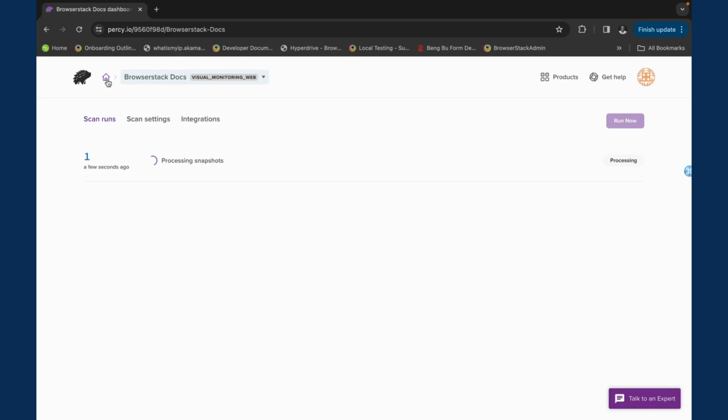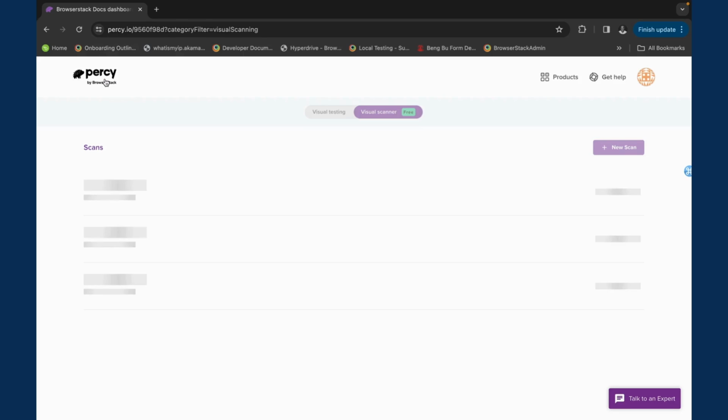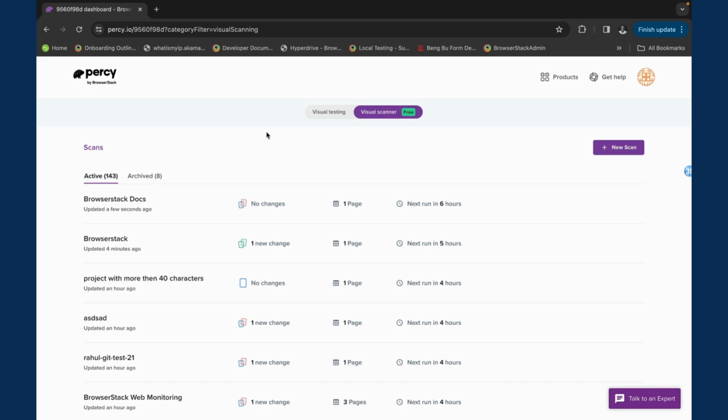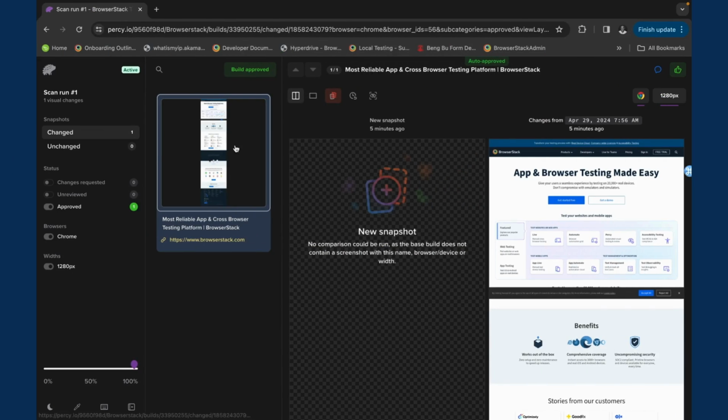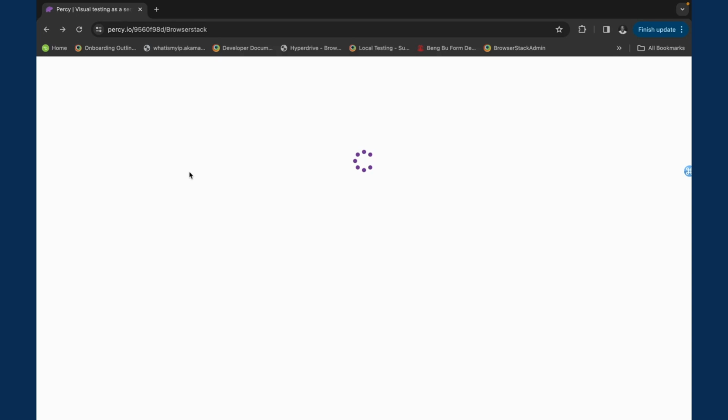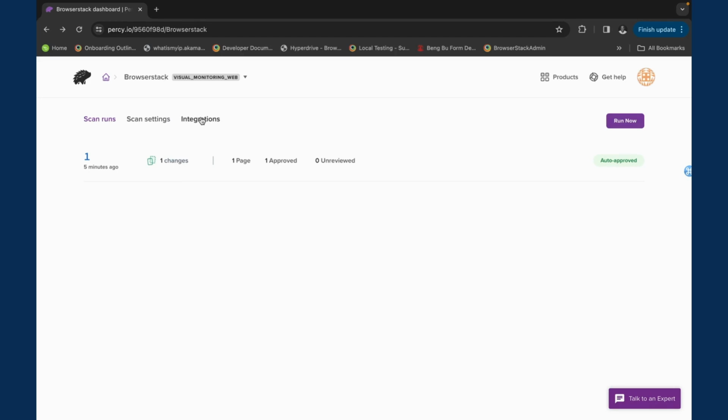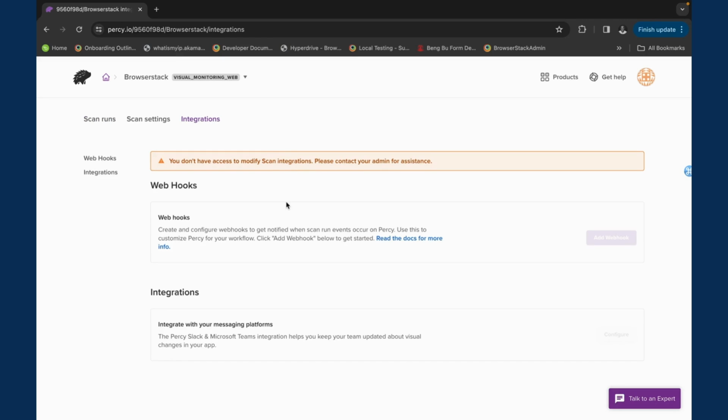Now, going to the build page will allow you to stay on top of any visual changes with detailed build results. You'll also be able to integrate with Slack or Microsoft Teams to get real-time notifications on discrepancies.